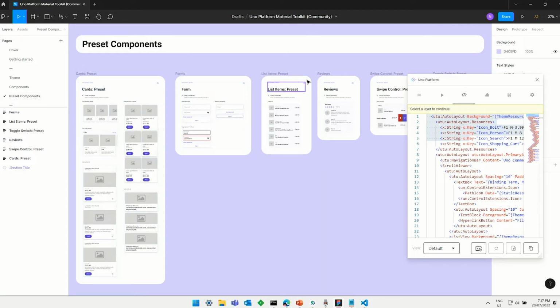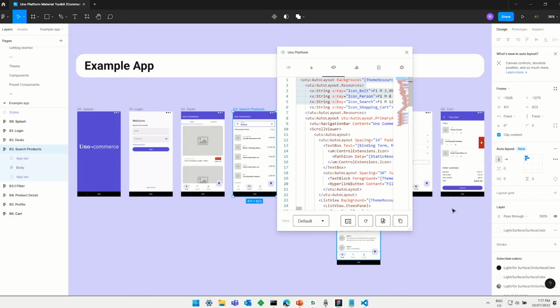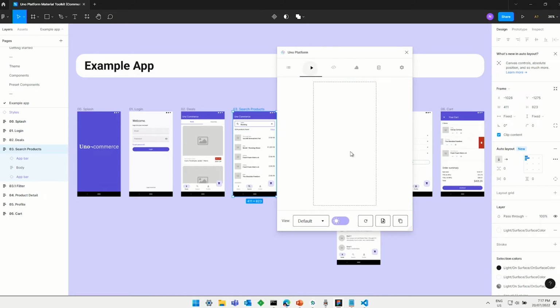There are also some other preset components, so things like cards, forms, list items, etc. And then we have our sample app. The idea here is that it provides a basic getting started place for somebody coming up with their own design. And what we're going to do here is click on one of these screens, so the search product. I'm just going to show you, this is the plugin, and we're going to see this actually running.